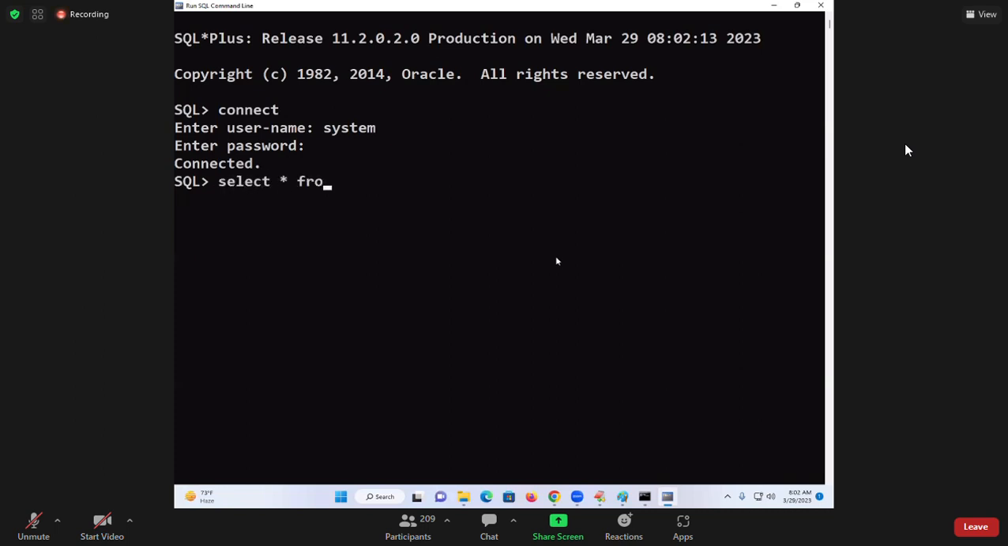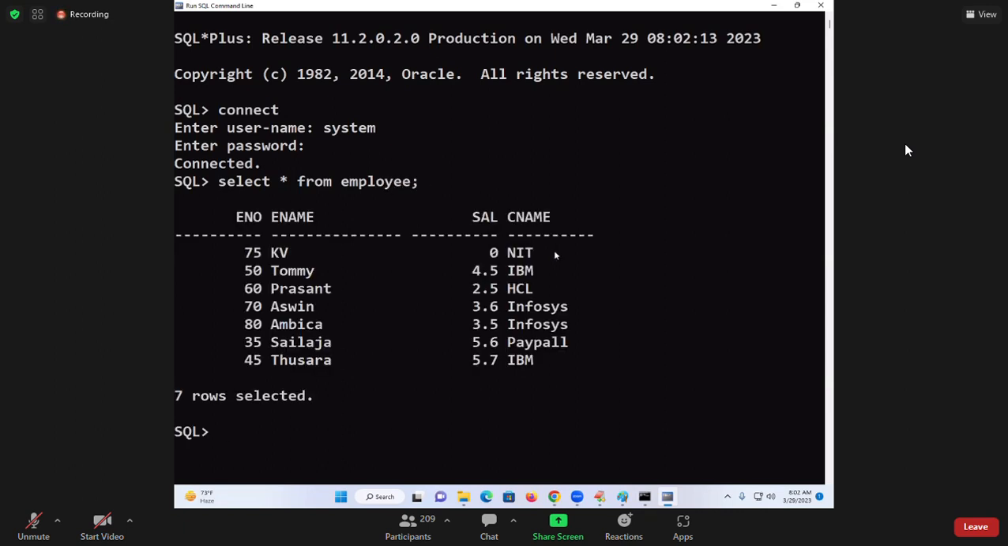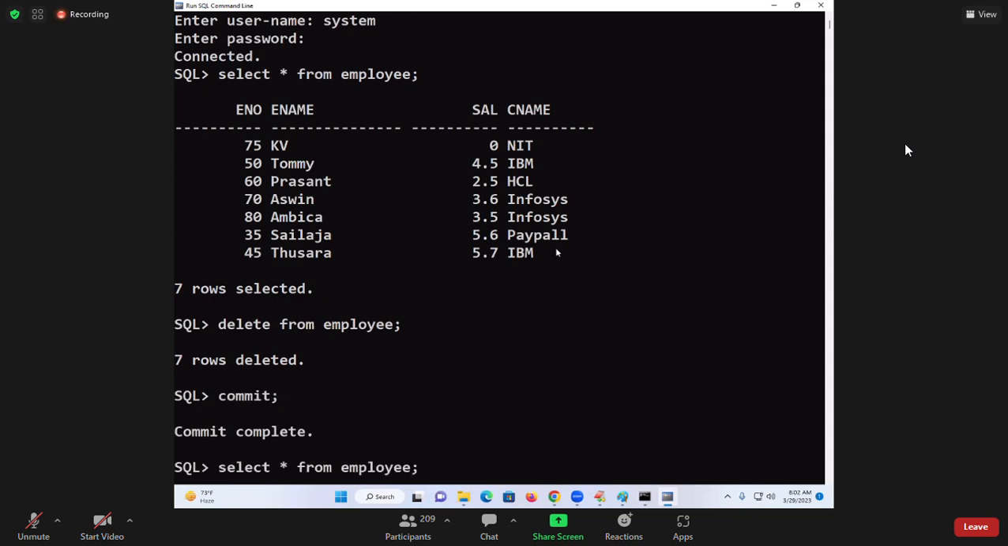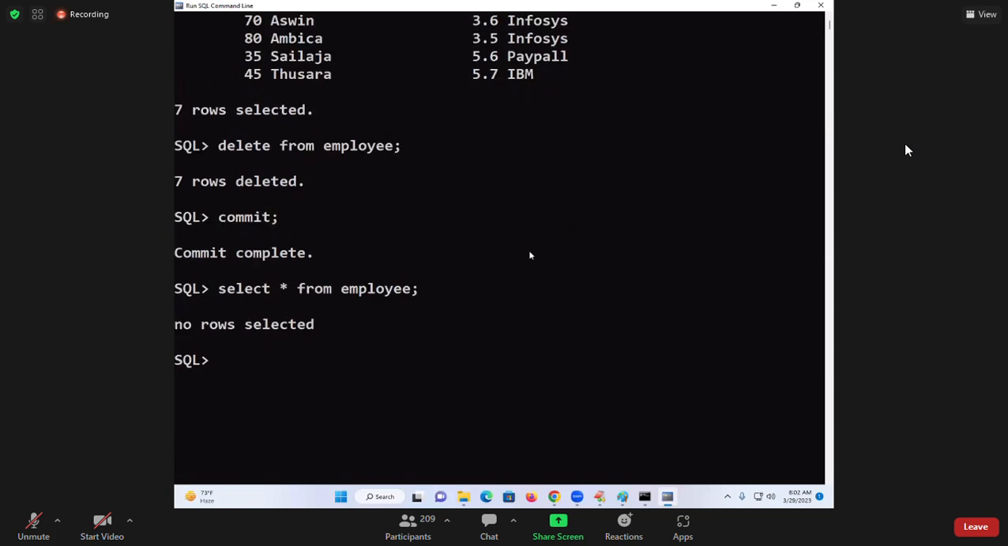Already we have one table or not? Employee. This is an employee table. These are all the tables we have. So say delete from employee. You remove everything and say immediately commit it, and select star from employee. There is no data present in that.